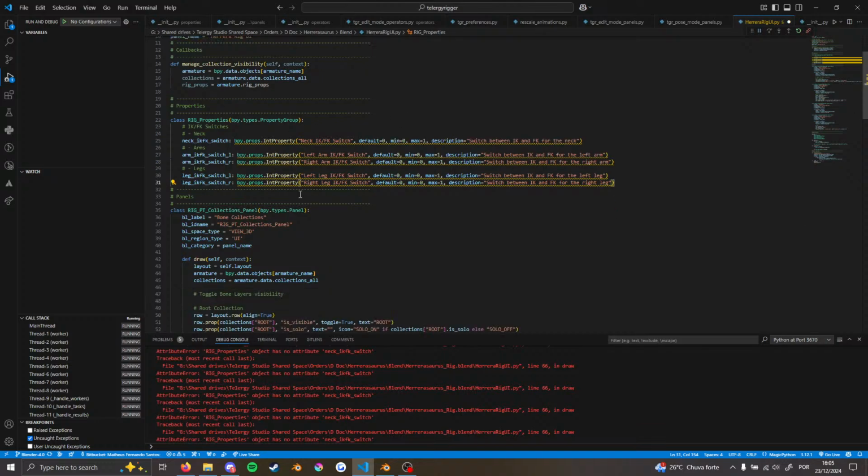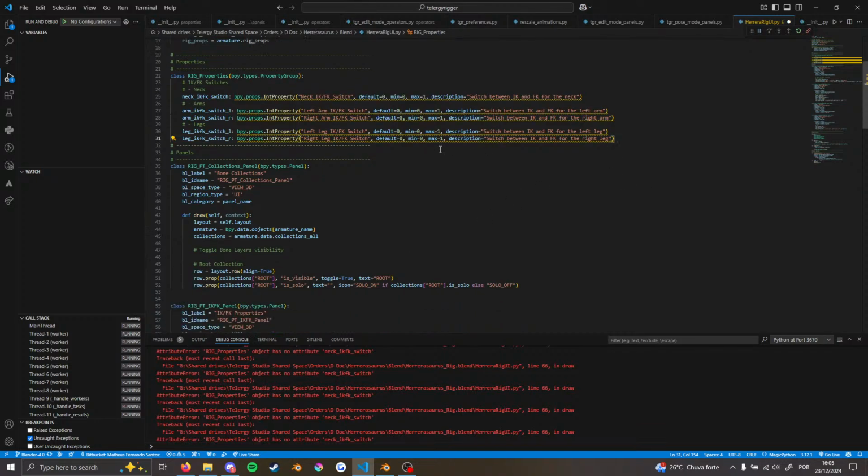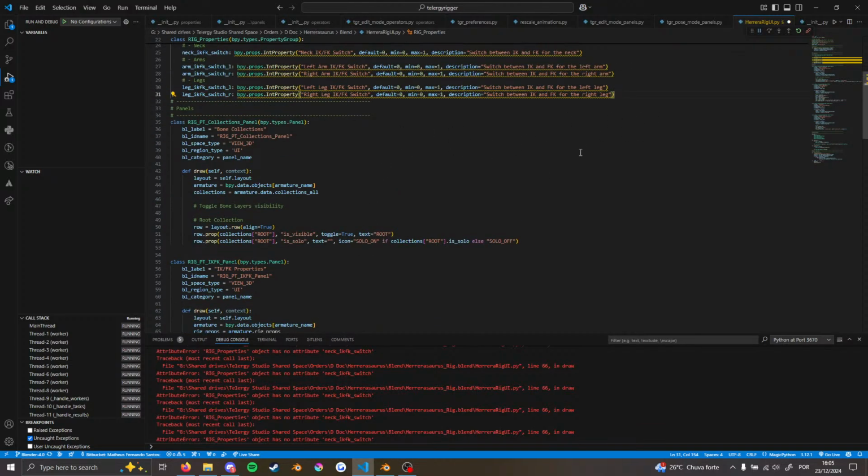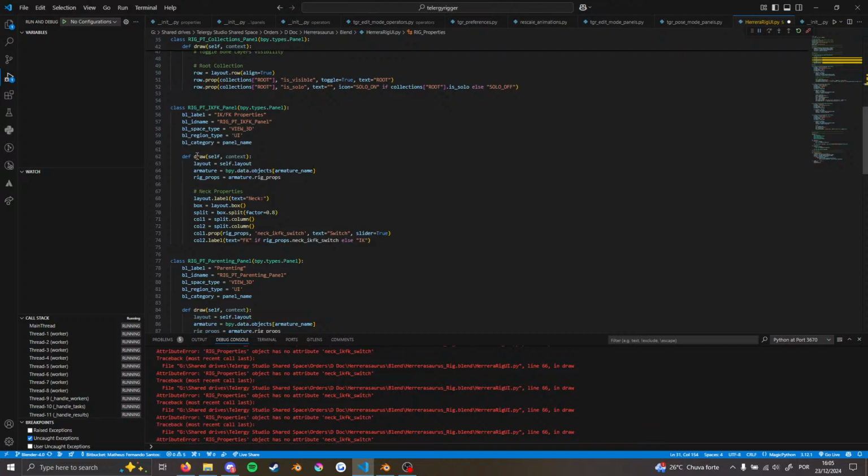Nice. Okay, so I created these properties, but the thing is, we are not using these properties yet. What we need to do to actually use them is to put them in a panel where we can use them. For example, this one, we already have a neck IKFK switch, and it's going to have a text saying it's a switch, and it is of type slider.